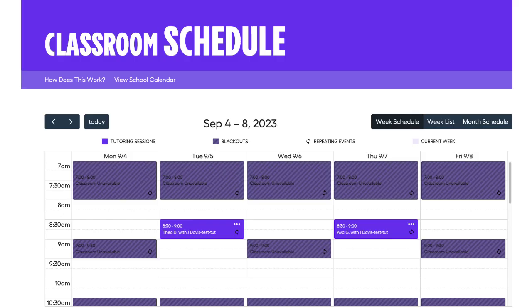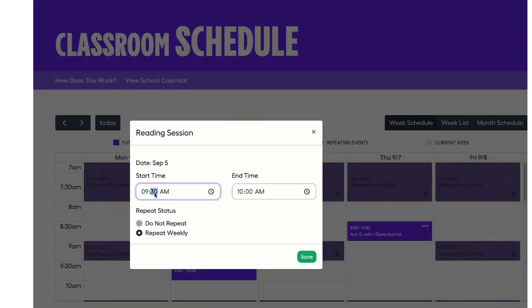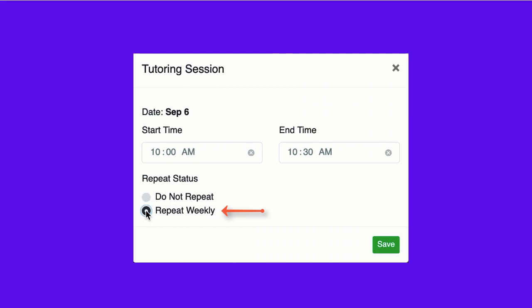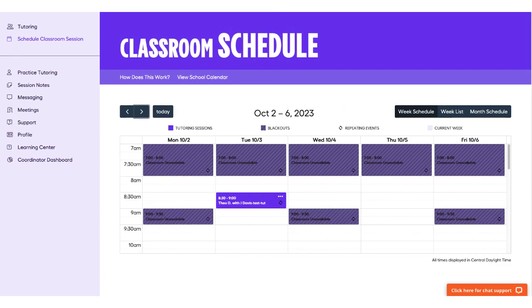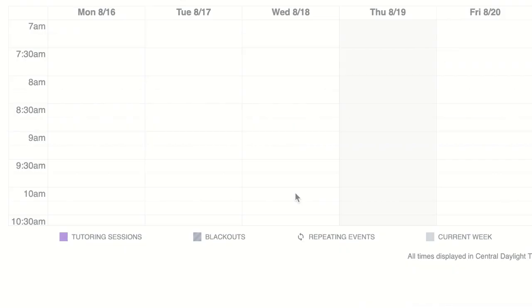To schedule a session that repeats each week, review the calendar for a day and time that is available and click in the cell to open the scheduling window. The hour, minutes, and AM or PM time in the pop-up window can be revised if needed. Under Repeat Status, select Repeat Weekly. When you select Repeat Weekly, your session time will appear at the same day and time on the calendar each week for the duration of the school year. Click Save when you're done.